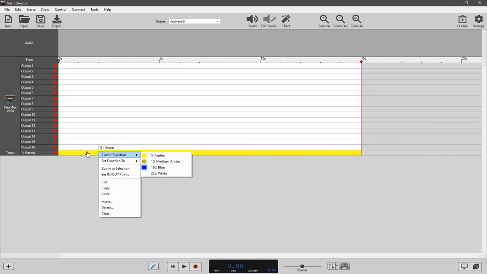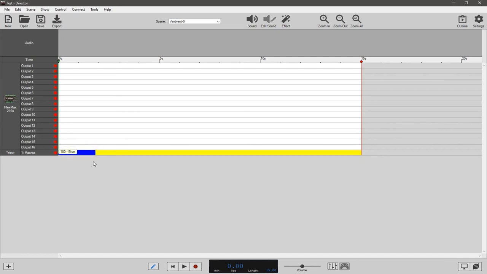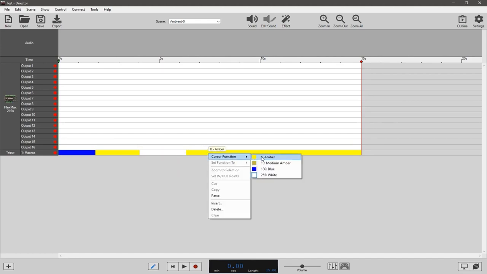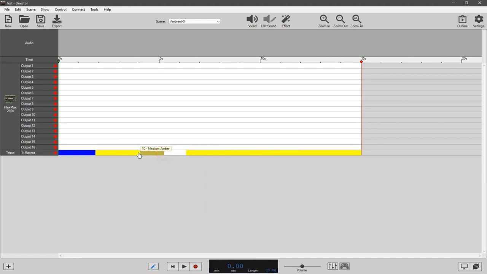Sorry, wrong thing. There we go. So now I was hitting the wrong thing. Now my cursor is blue, like this. And now I can change my cursor to white, which would then change it to white. And so you see all the different types. So you can do that.